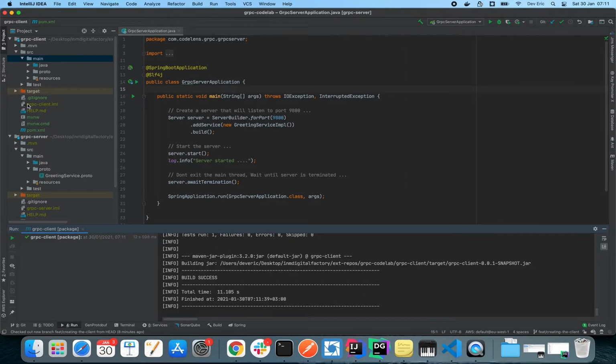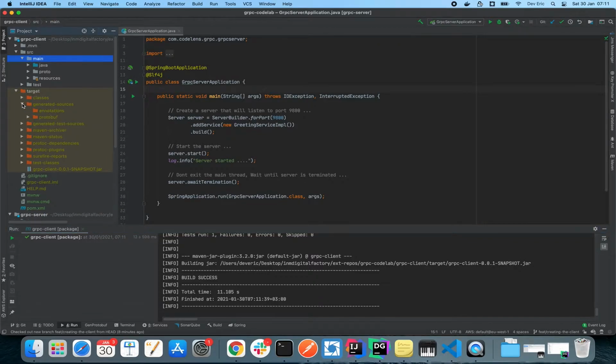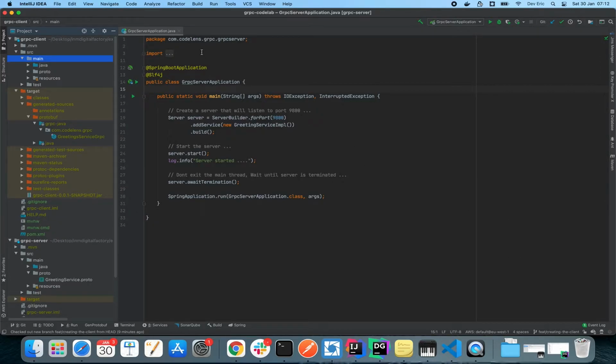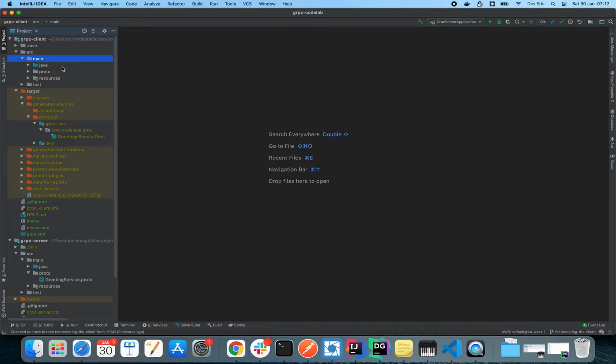Now let us have a look at our target folder again. Generated sources. We now have a protobuf and we have a gRPC server. Remember this is the package that was created, and we now have our service generated as it was on our server side. Now with that, we are pretty much done. Now we can continue with our episode of creating our client.